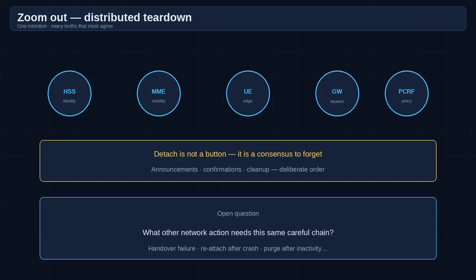One open question in the same style of reasoning. What other network action, a handover that fails midway, a reattach after crash, a purge after long inactivity, would require the same careful chain of announcements, confirmations, and cleanup? When you spot the next swim lane, ask who starts it, who must acknowledge, and what state is left if any arrow is dropped.